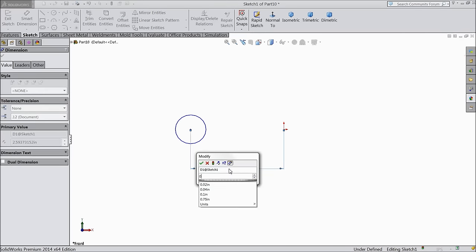Select okay. Now insert a component. Choose fitting. Now just rotate the component. Okay. Now select mate, select this inside hole and this one, concentric, okay. Now select this surface and this bottom face and make relation tangent, okay.